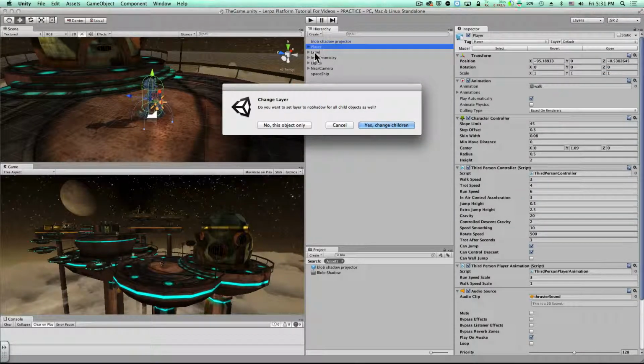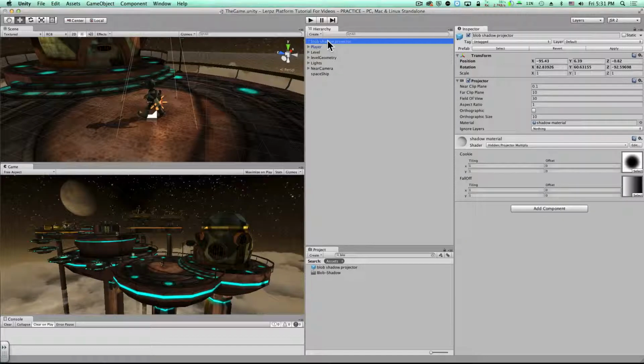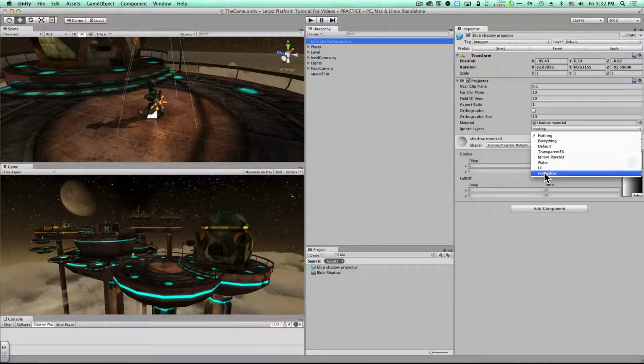And change all children, like all the parts of them, all the things that are, when we open them up, all the children, including the jetpack and so on, yes. So now we go back to the blob shadow projector and we get it to ignore the layer. Notice that it ignores layers. It doesn't ignore tags or names, it ignores layers. So we want it to ignore the layer no shadow.